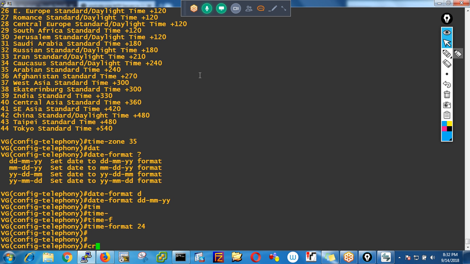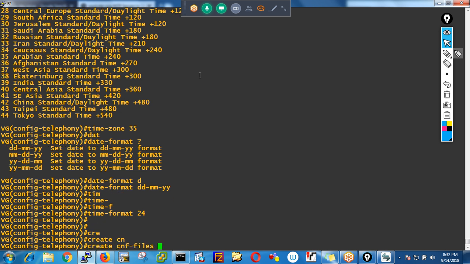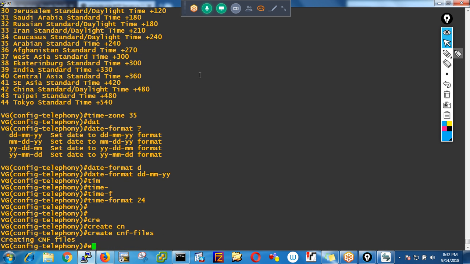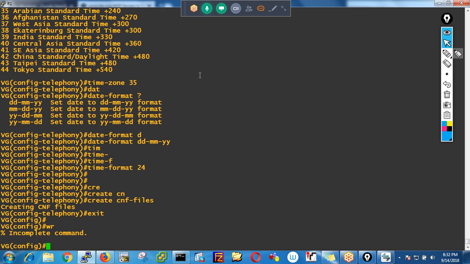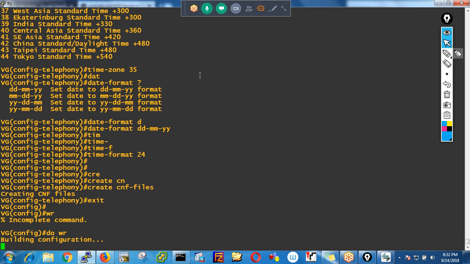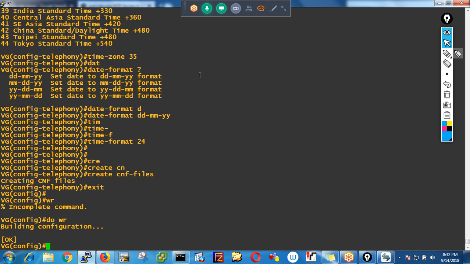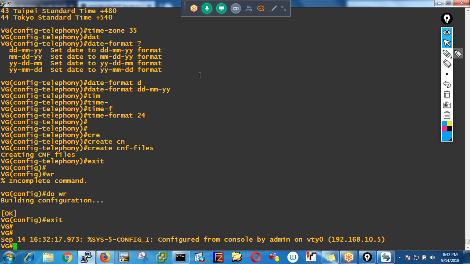Okay, now what else I just want to give you? Then after that, the last command is create cnf files. That's it. There you go. So far you are done, guys. But the thing is that whenever it's in the auto registration mode, you can see the phones immediately contact and they are getting the IP addresses. But now the problem is we disabled that feature.